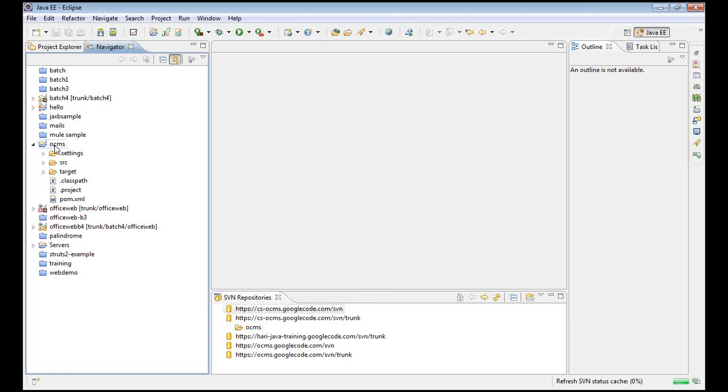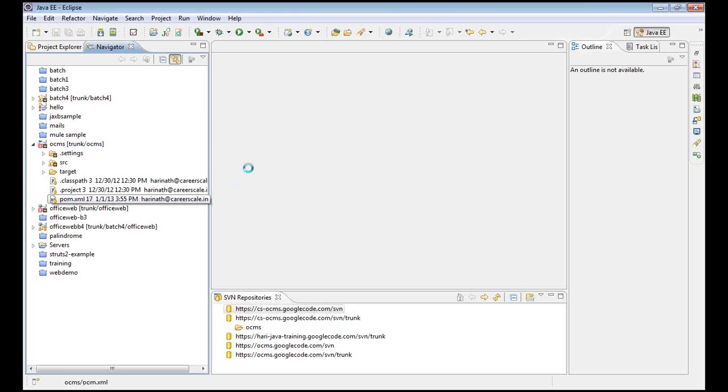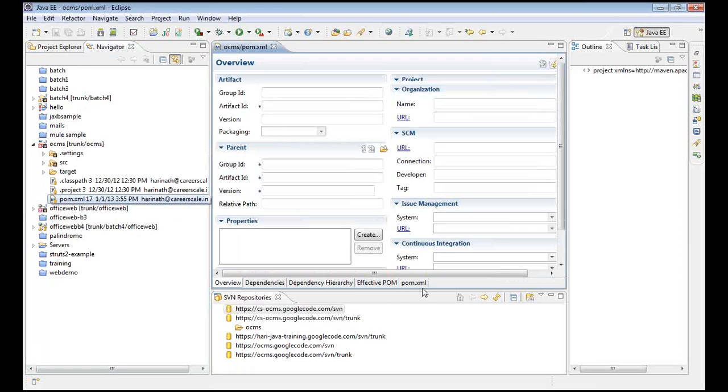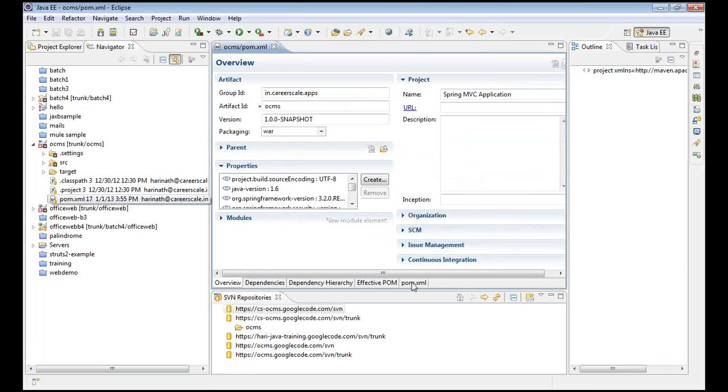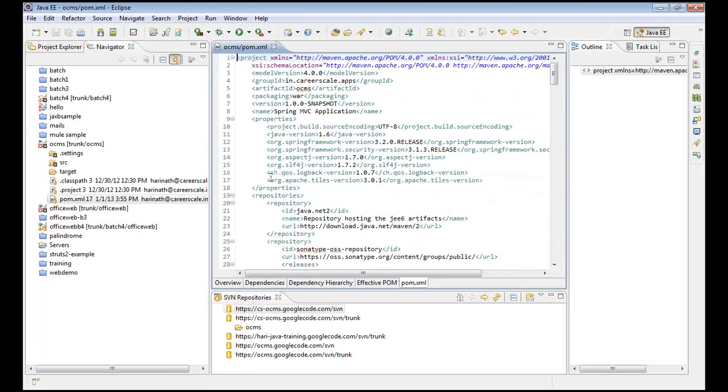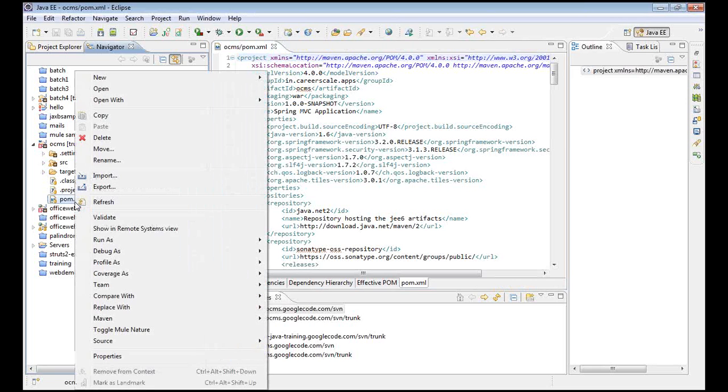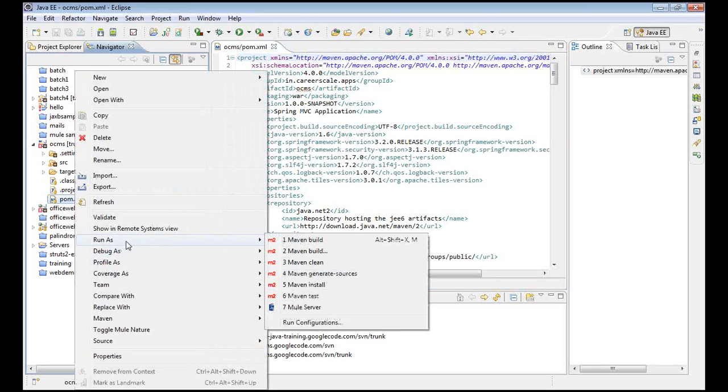So what happened? This was fine, and now it says something. But actually, it has come up. Okay. So now here, you see pom.xml. This is the application configuration, and you can actually see pom.xml in the text view. But I'll talk about it a little later. Right now, what you have to do is take pom.xml, right click on it, and click Maven install.